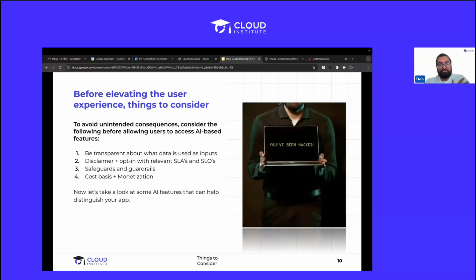So we talked about developers. Let's talk about users. So a few things to consider before breaking ground, so to speak. One of the things is to pay attention to transparency and disclaimers. So make sure that users are well informed of the potential risks, and there should be product-specific guardrails included, and some effort should be exerted in figuring out the ongoing costs for these features.